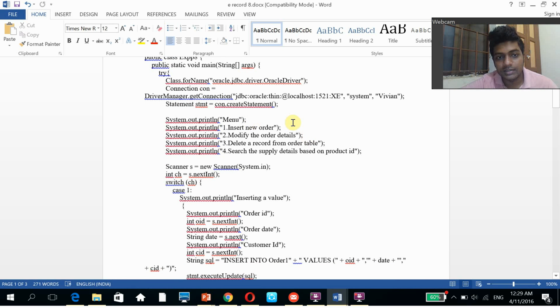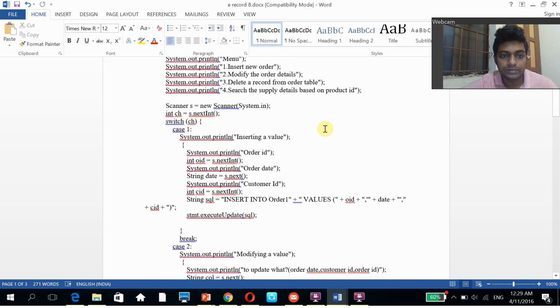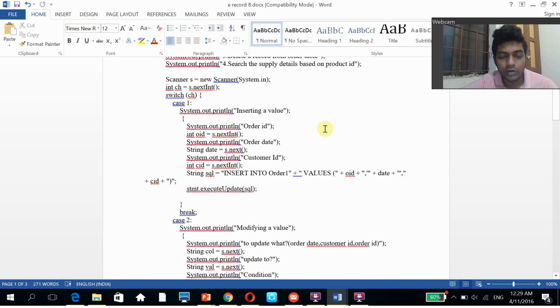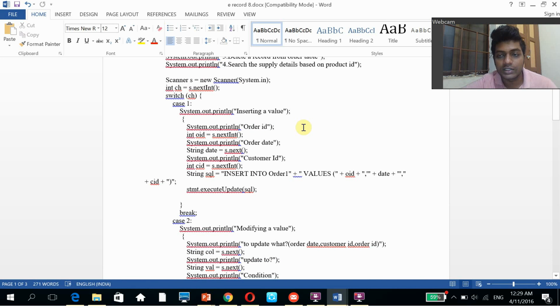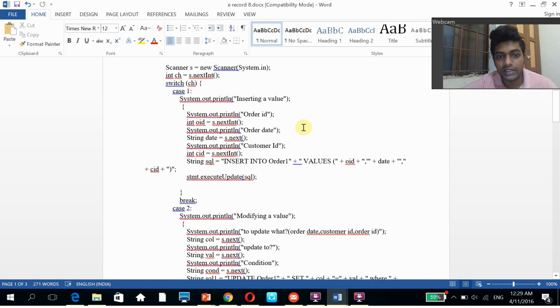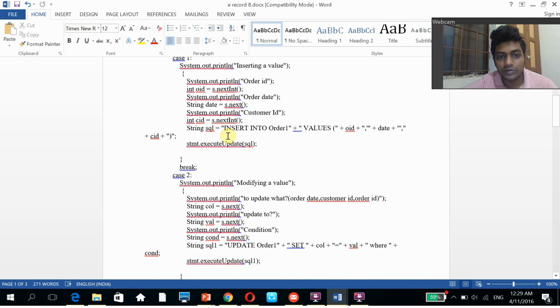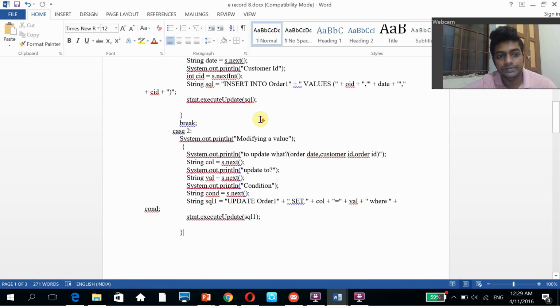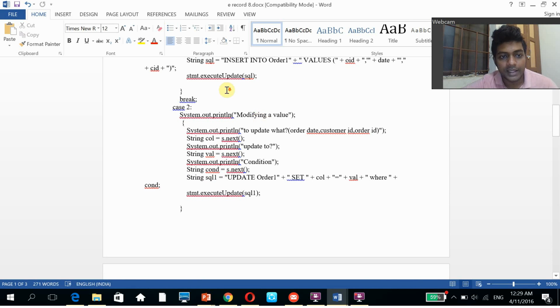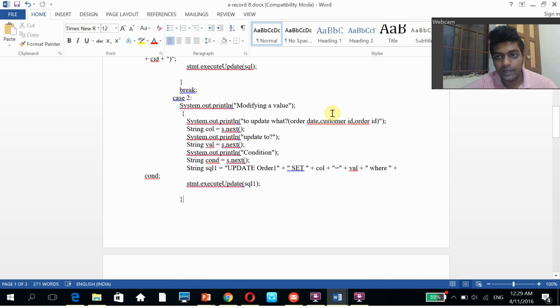functions such as inserting, modifying, deleting, or searching for the details of the product. So we have to use all these cases in a switch case statement. The first case is the code for inserting a value such as order ID, order date, and customer ID. Next we have to insert into, then concatenate these values such as order ID, date, and the customer ID, which I put as CID. And next, executeUpdate. In the bracket, you have to put SQL.